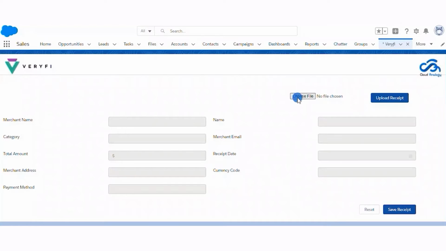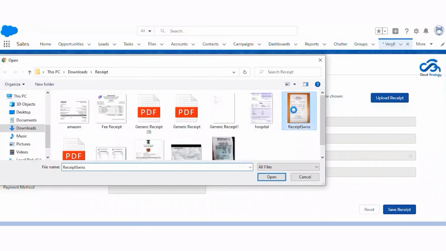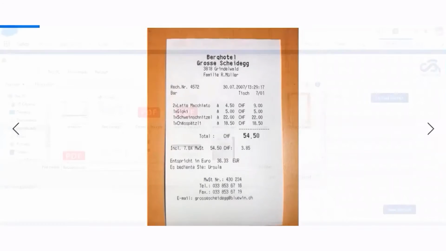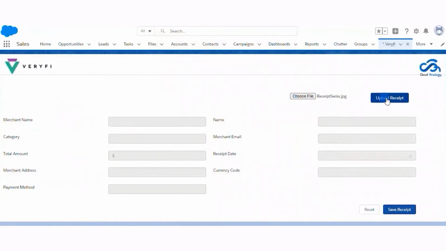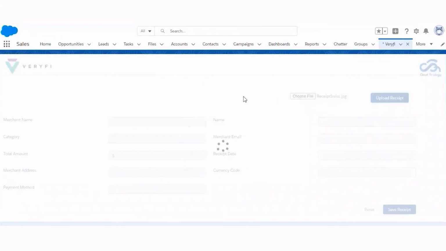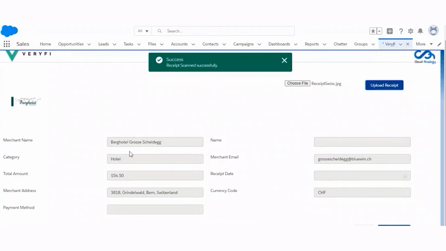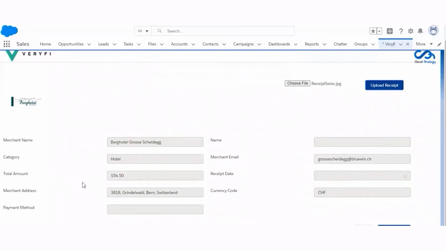Now let me show you how Veryfi works with the help of a demo. First, we select a receipt. Let me show you the receipt. This is the hotel receipt and I am going to upload it. Now Veryfi extracts all the information from the receipt and returns it to us. You can see the merchant name, category, total amount, address of that merchant, merchant email and logo of that merchant. Veryfi identifies the category according to what was given on the receipt.